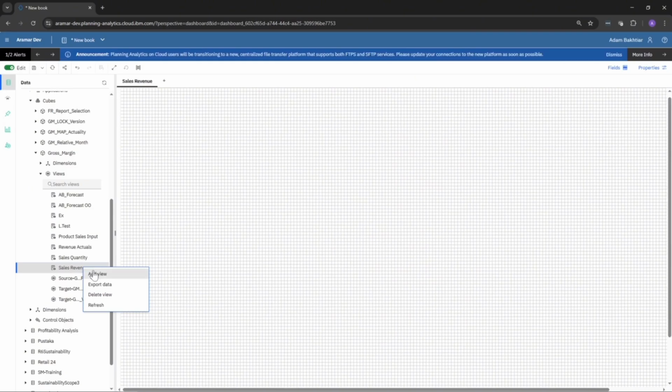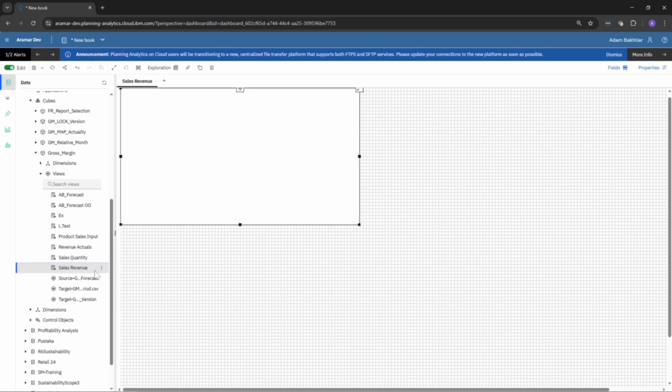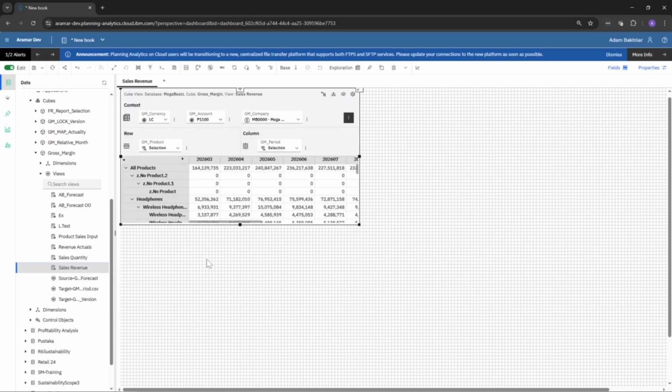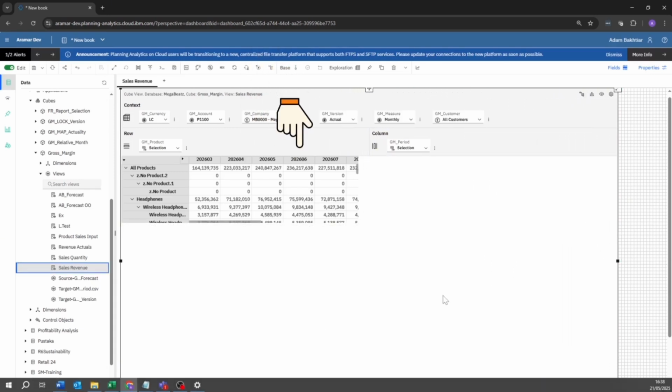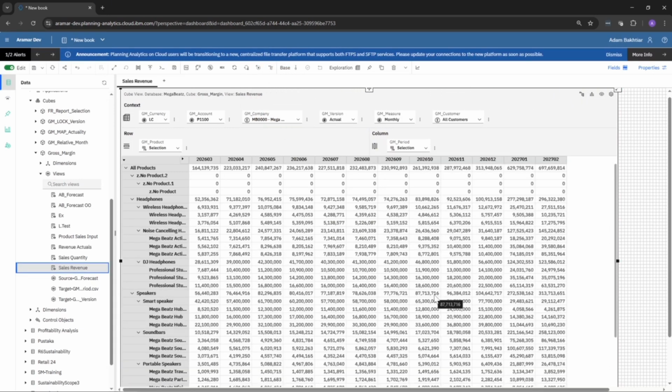Now let's start by adding a cube view or table to the sales revenue page. Cube view is a table representation of your database cube. I'm opening the sales revenue view that I created in the gross margin cube. This view shows products on the rows and the last 12 months period on the columns. I will talk about how to create views in the next video.